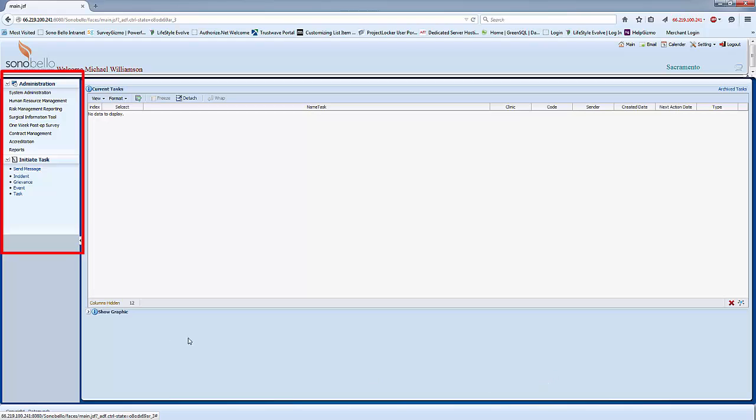Now, the last two sections of your home page are located in the far left-hand side of the home page, and that will include the administration panel and the task panel. With the administration panel, it will contain links to various tools, settings, reports, and other system functionality. Depending on your individual permissions, you'll have access to specific items in this panel. So as you mouse over each one, if a hyperlink appears with an underline, that indicates that you have access to this item or certain portions of this item.